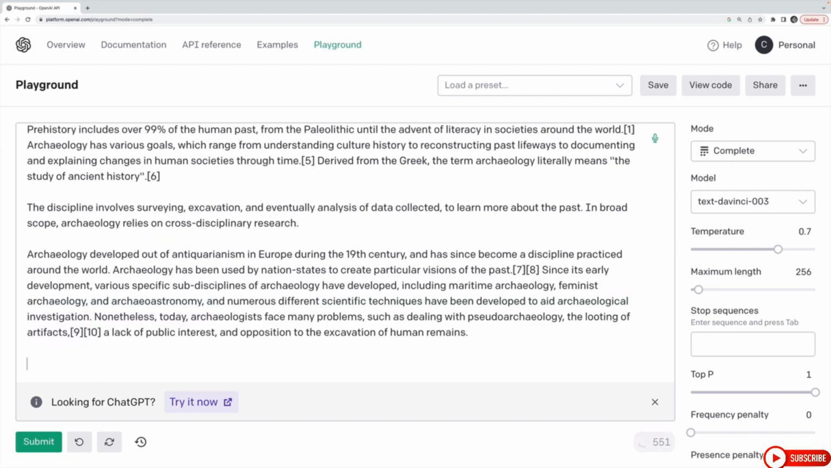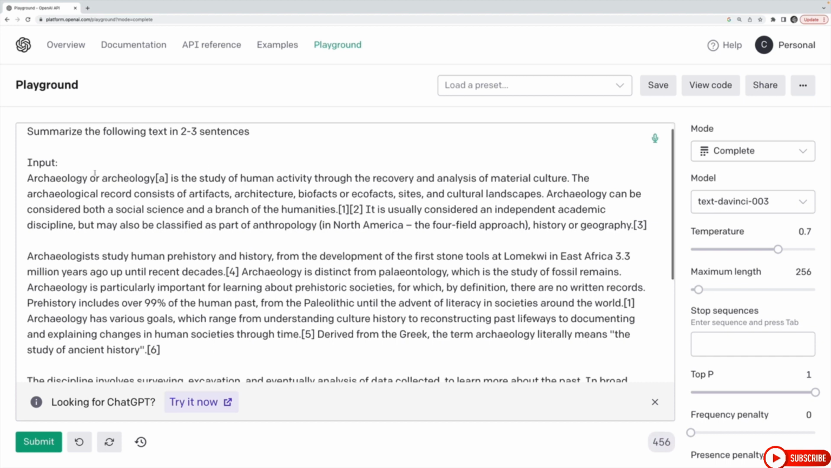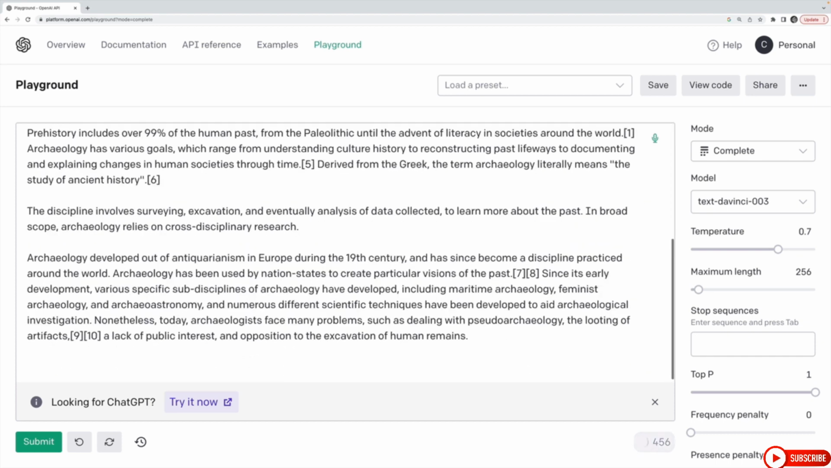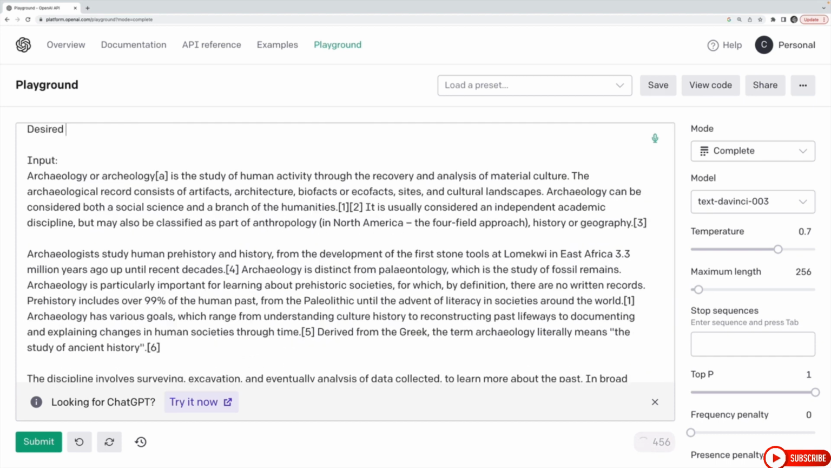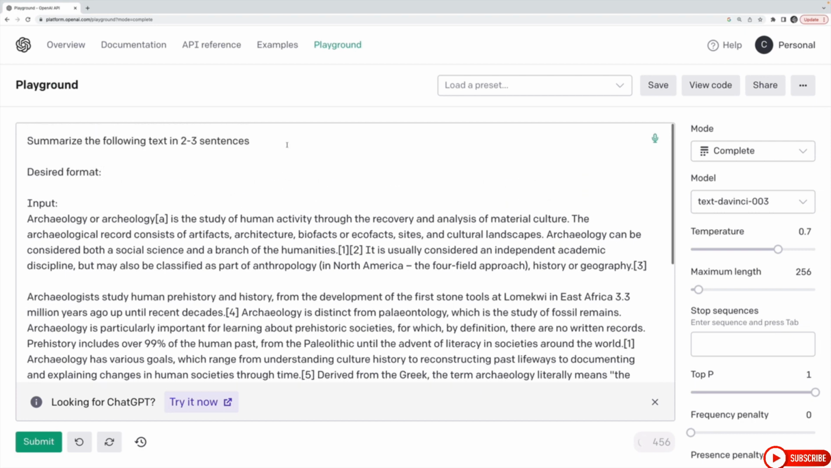I could also do something like desired format up top here, desired format, 2 to 3 sentences of text. And let's see if I just get rid of this.